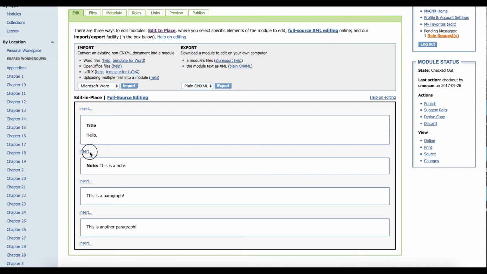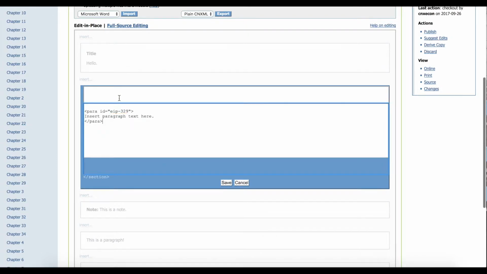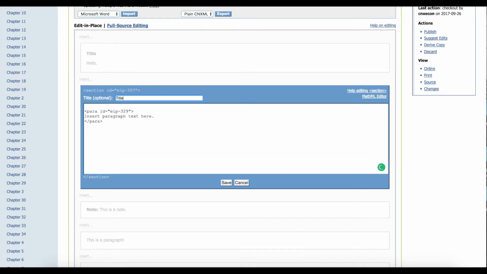Adding a section. In Edit in Place mode, click on Insert and choose Section. You can create an optional title and then begin adding elements to your section. You can insert paragraphs in this section to have multiple paragraphs in one section, or edit the CNXML inside the section manually if you're familiar with the markup.